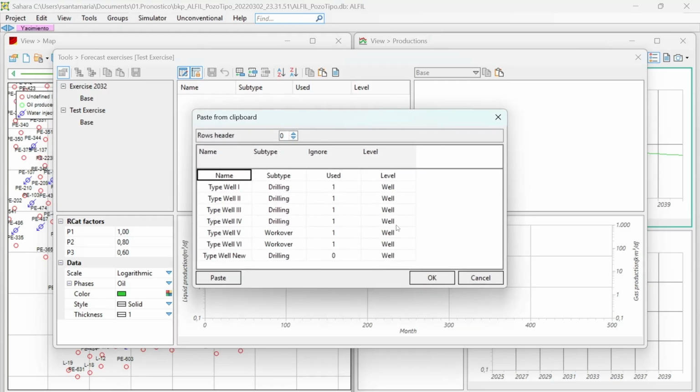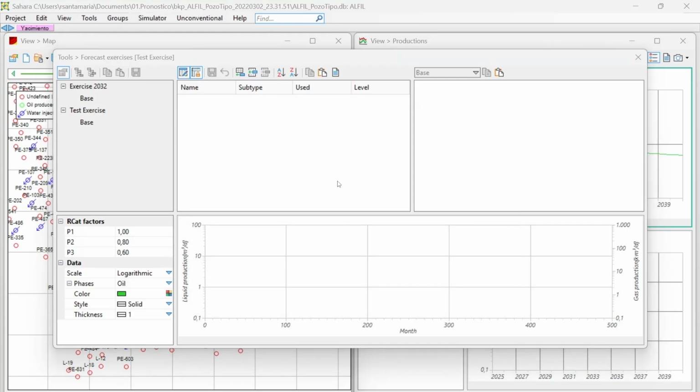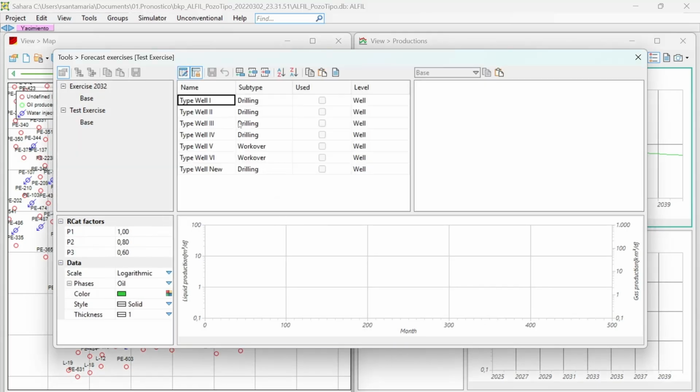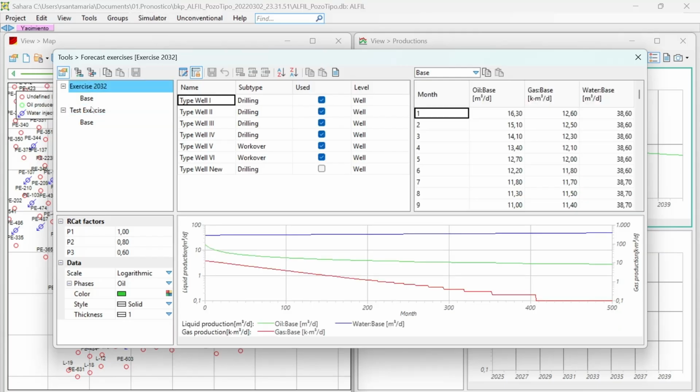And here we have a sort of import mode where we have the name and the subtype. This is not going to be used because it's automatically calculated if we are using or not the type well in the associated alternative. And here the level is the same, so we should click here so these are not added as a new well. Ensure that you have row header. If you use this option, ensure that you have this on 1, and we can copy. And now we have the same type wells that we defined previously on this other exercise. So now both have the same wells.